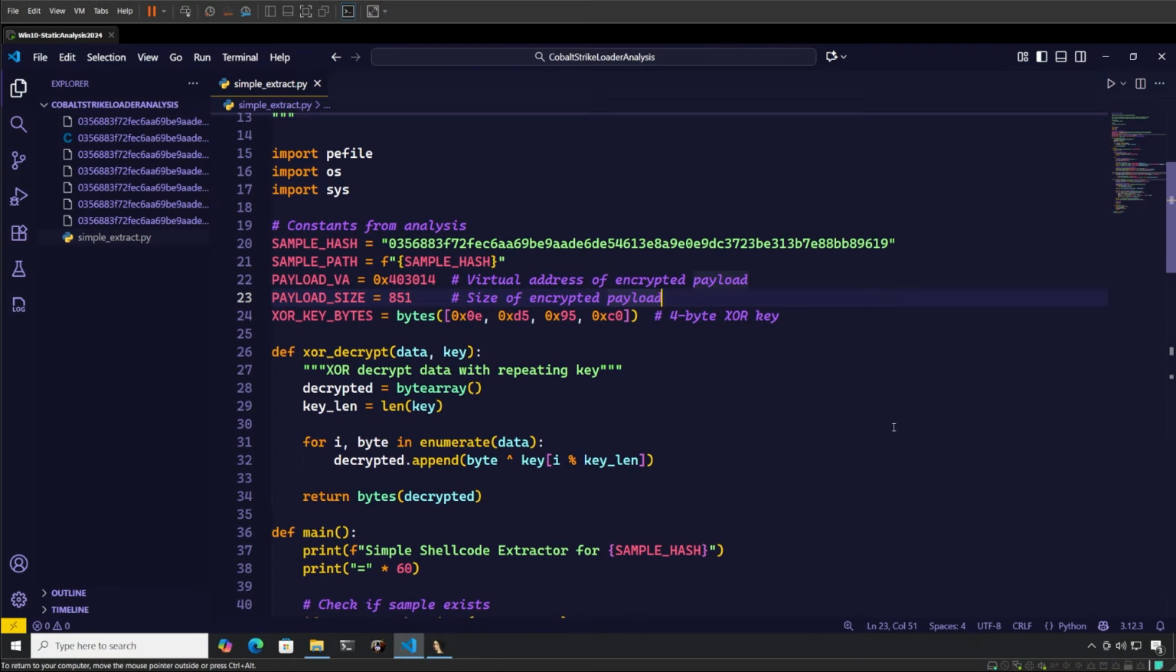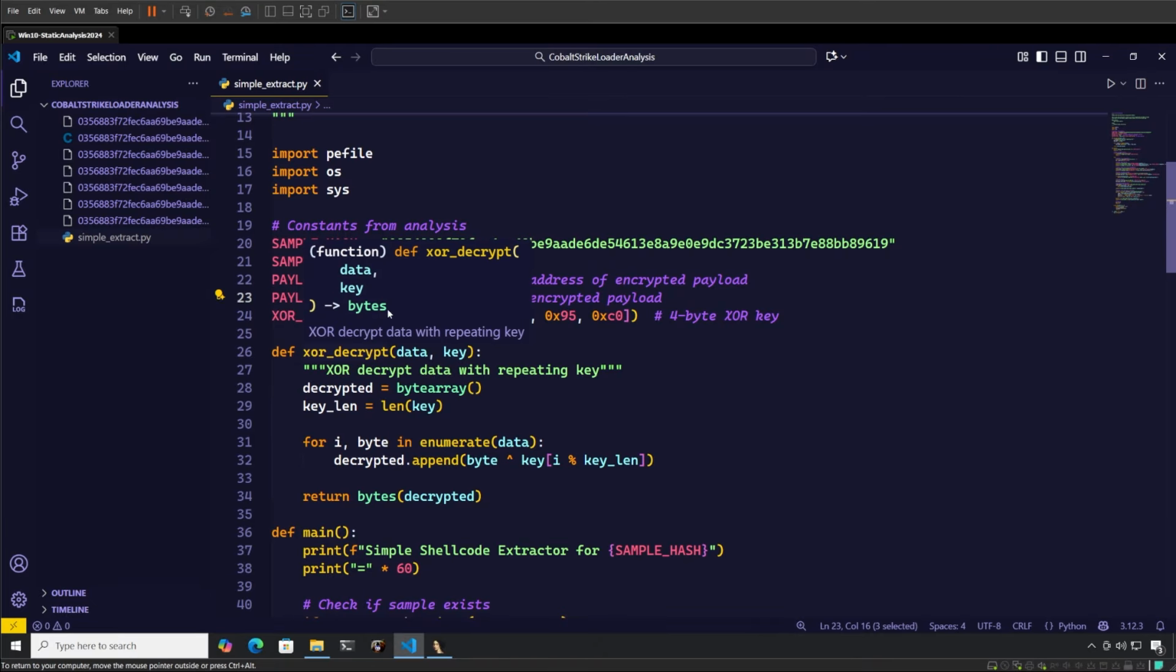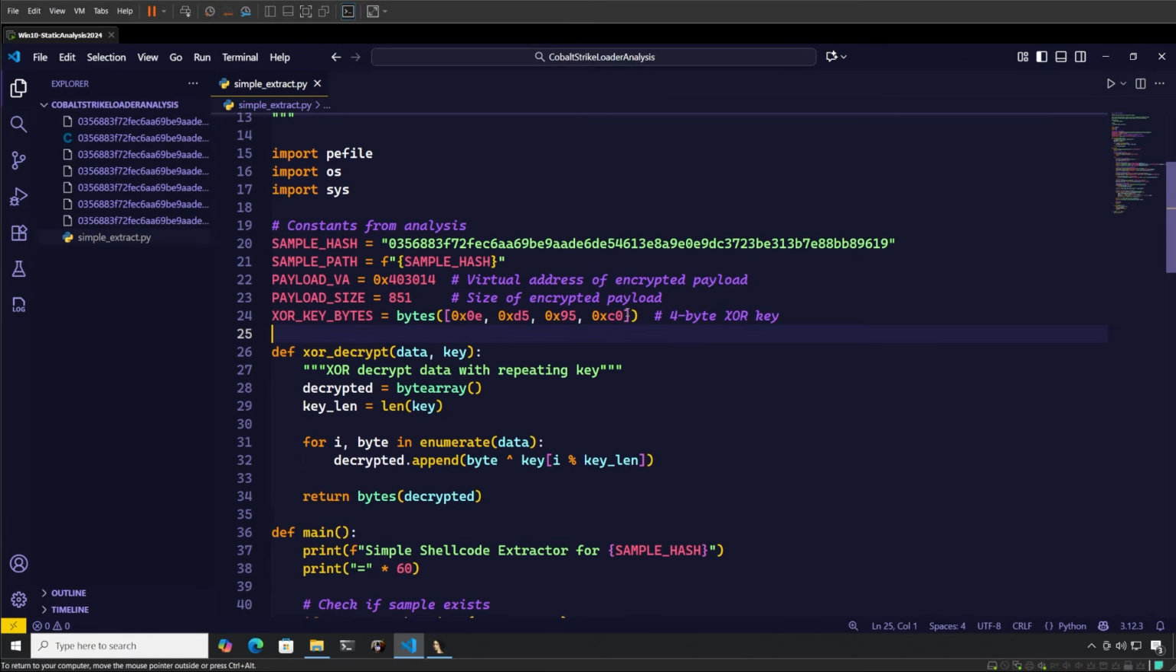We see that this is the script. In this, we have the file name, we have the payload virtual address, which is the encoded or encrypted bytes, which starts at 403014. Then we have the size of the payload, which is 851 bytes, and then we have the key over here.